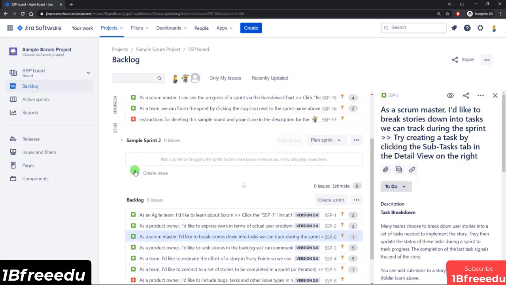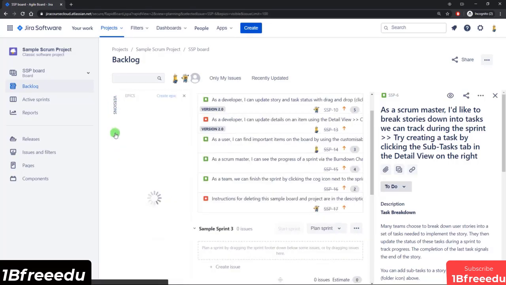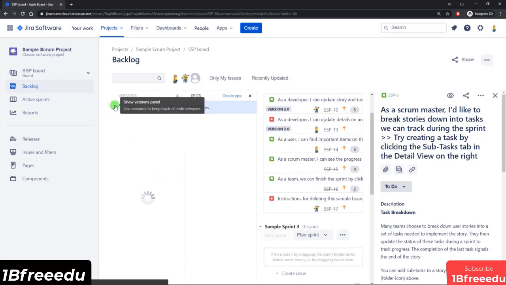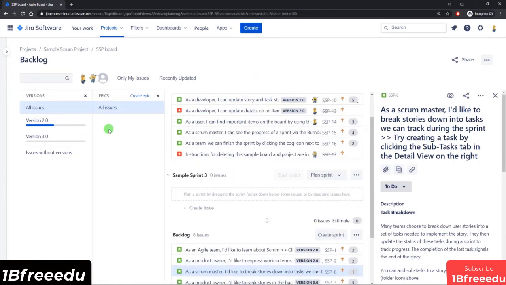If I go up here to the left side, you can see epics and versions. When I click on epics, it opens that up in a new column, and the same thing when I click on versions. And so here we've got a list of all the unreleased versions so far. And once again, you can create your versions in the releases section of the project, and then they would appear over here. So let me minimize this just to expand the space.